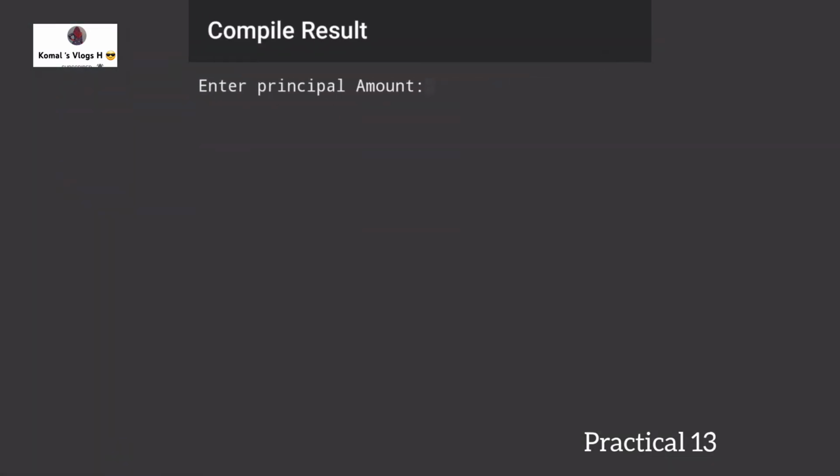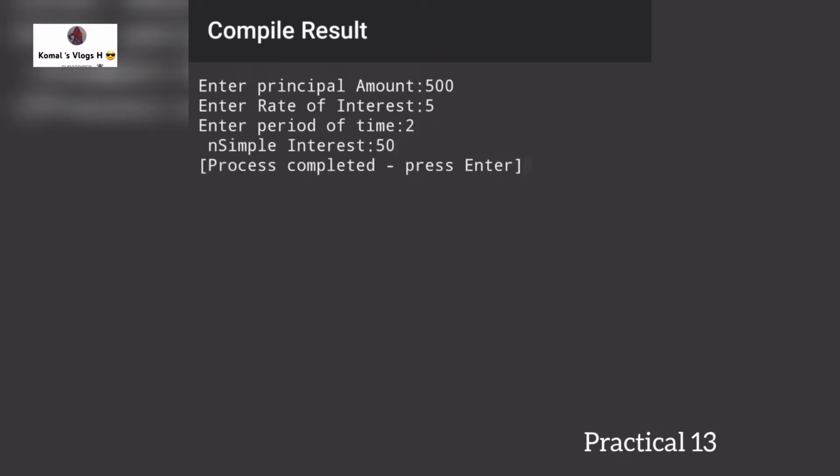Enter principal amount, meaning the main amount. Say I enter 500 as per your book inputs. Enter the rate of interest, like 5%, 3%, 10%, whatever the user wants to enter, and then the period of time, like 2 years, 3 years, 4 years, or anything else. Then it will be multiplied and divided by 100. Your simple interest is 50. Like 50 rupees will be credited as interest on 500 rupees. If you change the year, amount or rate, the answer will be different.